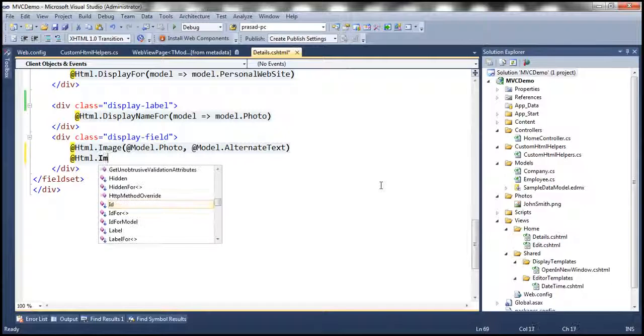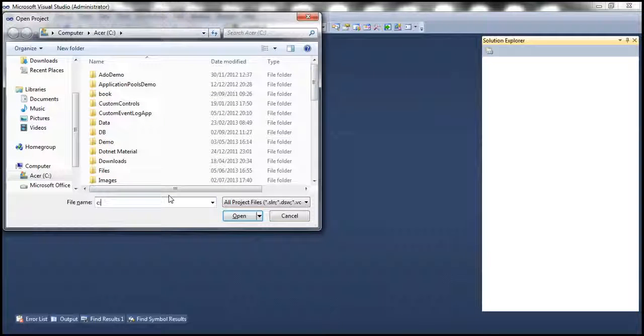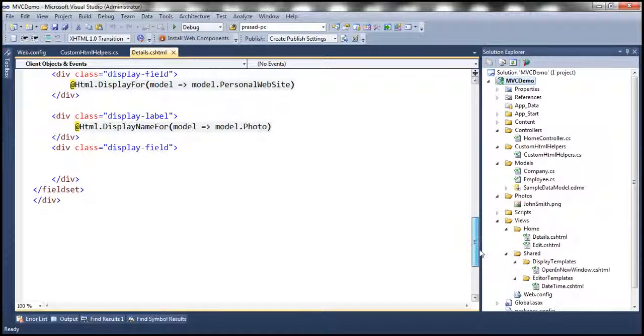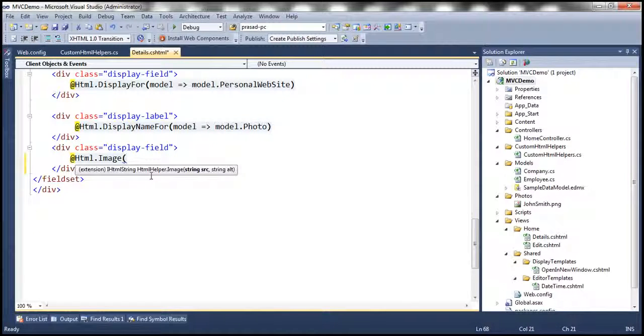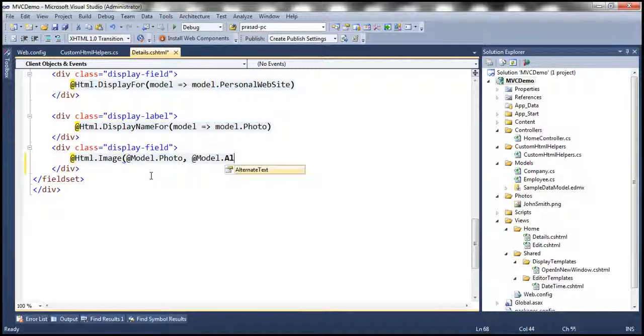So @Html.Image. Now notice that the IntelliSense still doesn't show the Image HTML helper. That's because sometimes Visual Studio behaves weirdly. So let me close the solution and then reopen it once again. Then that should fix that issue. So now let's go back and try to add Html.Image. Notice that the IntelliSense shows the Image extension method after I have closed and opened Visual Studio. So @Model.Photo and @Model.AlternateText.